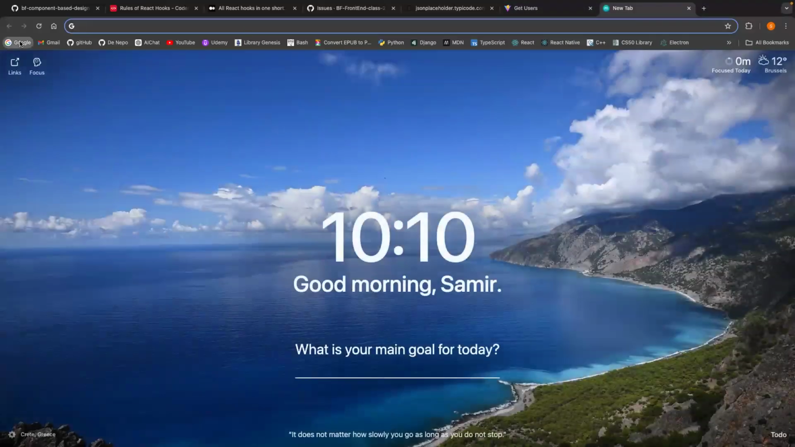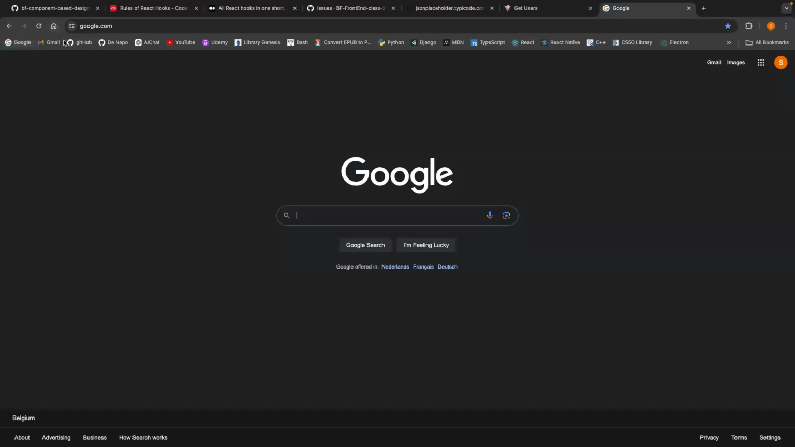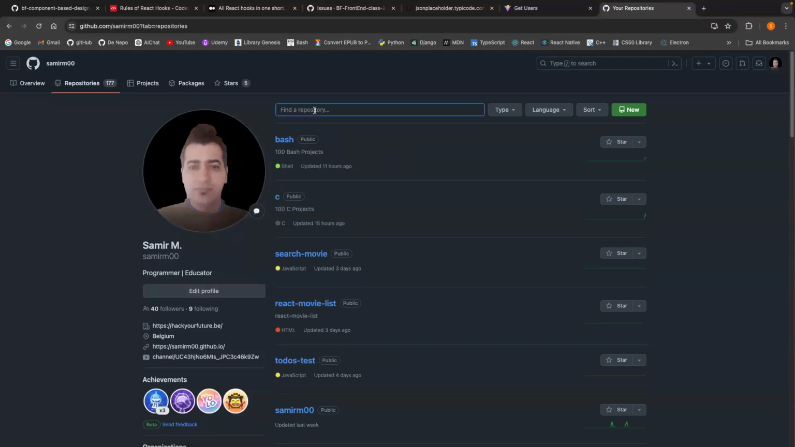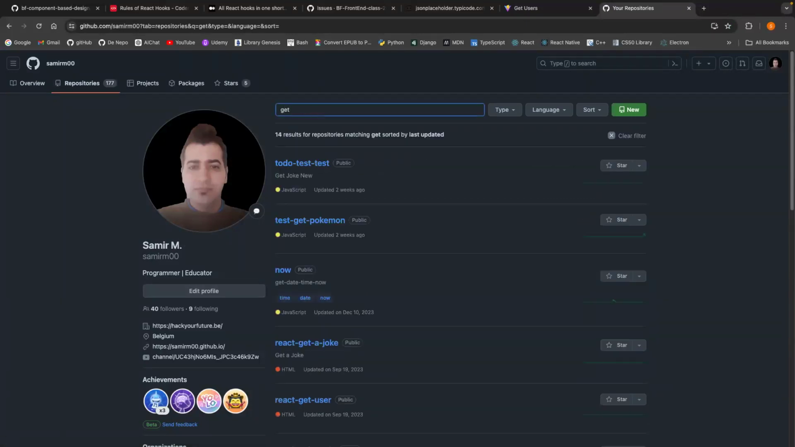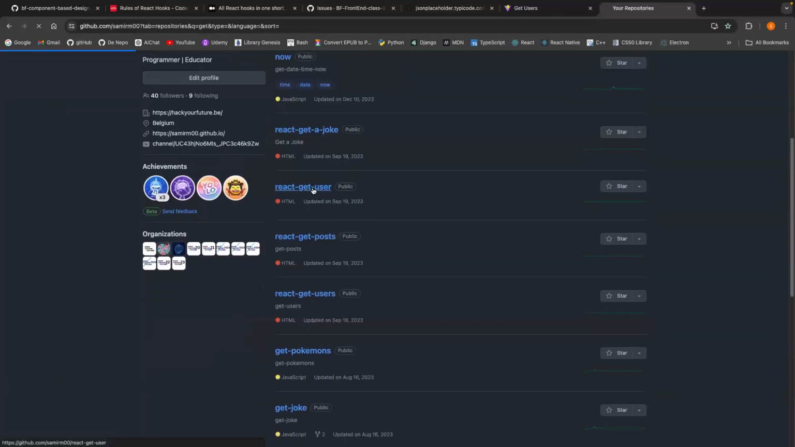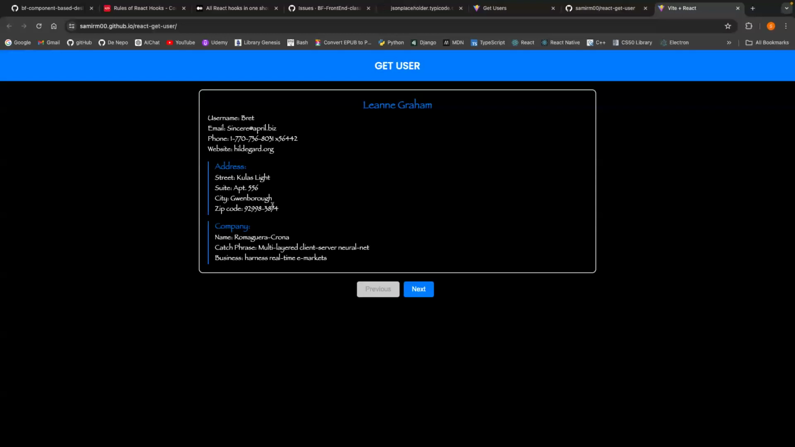I think I have some project like that, if I'm not mistaken. Get users, React or something. Get user, yeah, I should have something. Yeah, so for example, this is one card. And I made it so that if I click on next, it will show me the next user. You don't have to do that, but voila. And as you can see, you can create a nice card like that and make something really nice if you want to.